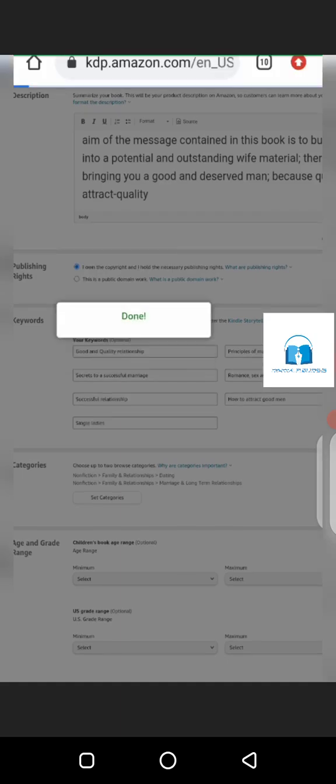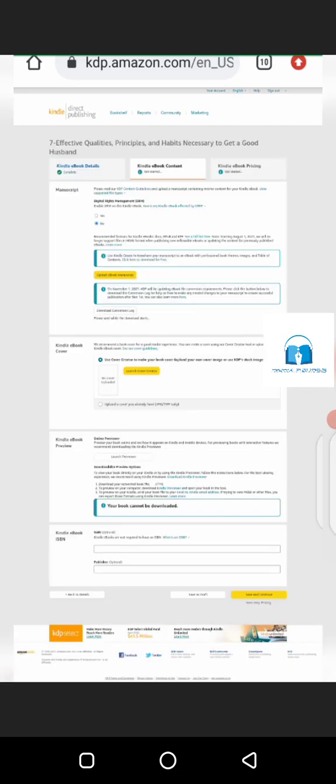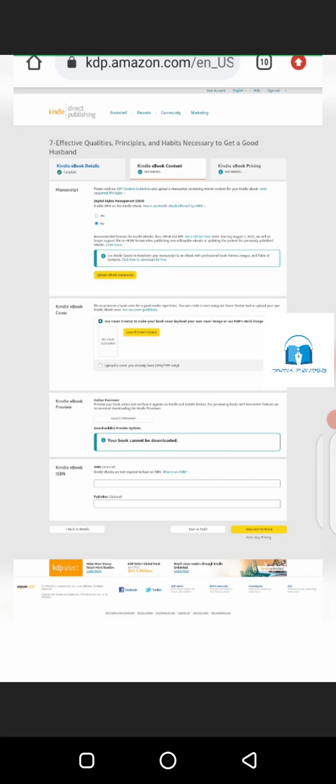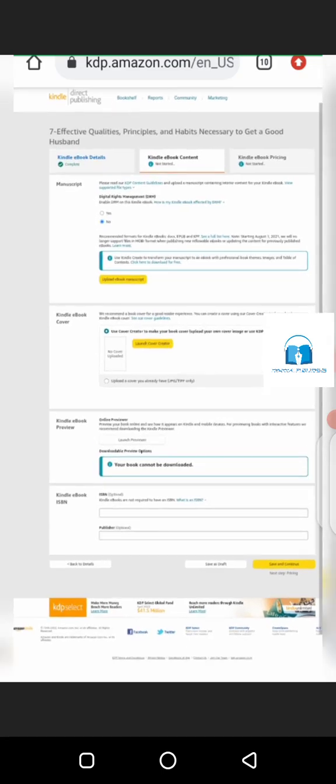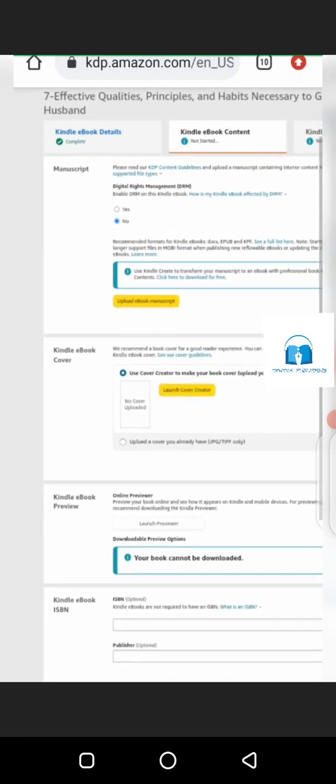This is loading for some minutes. Yes, so we'll have our second page soon. Yes, we have our second page right now. You can see the first one we are done with is showing good. The second one we are at, the middle one, is Kindle eBook content.